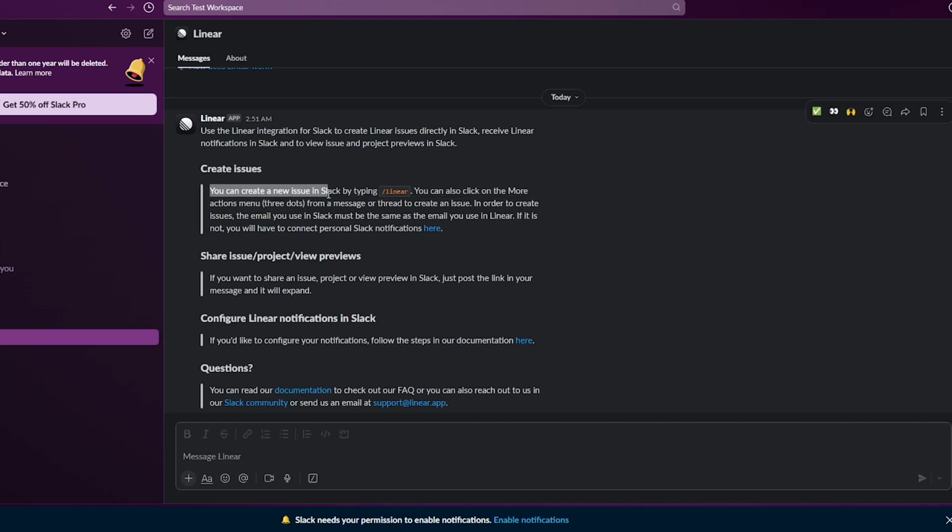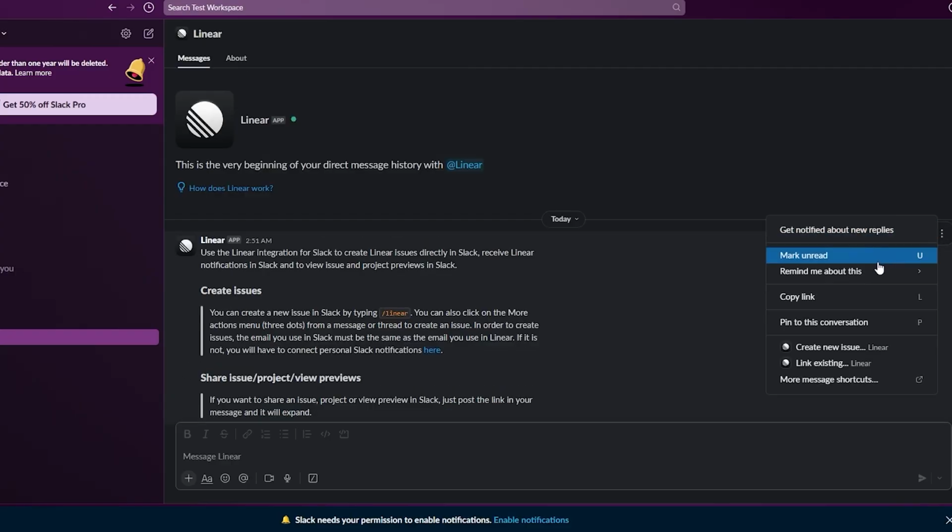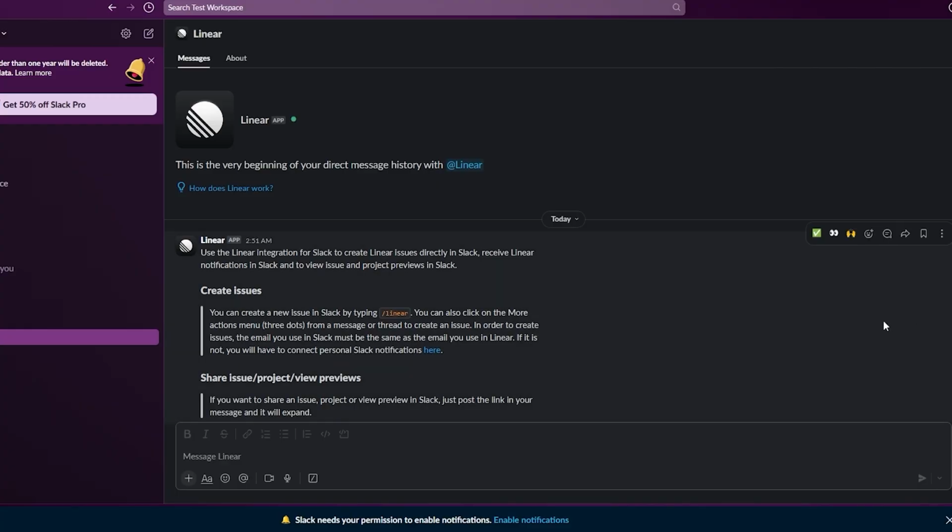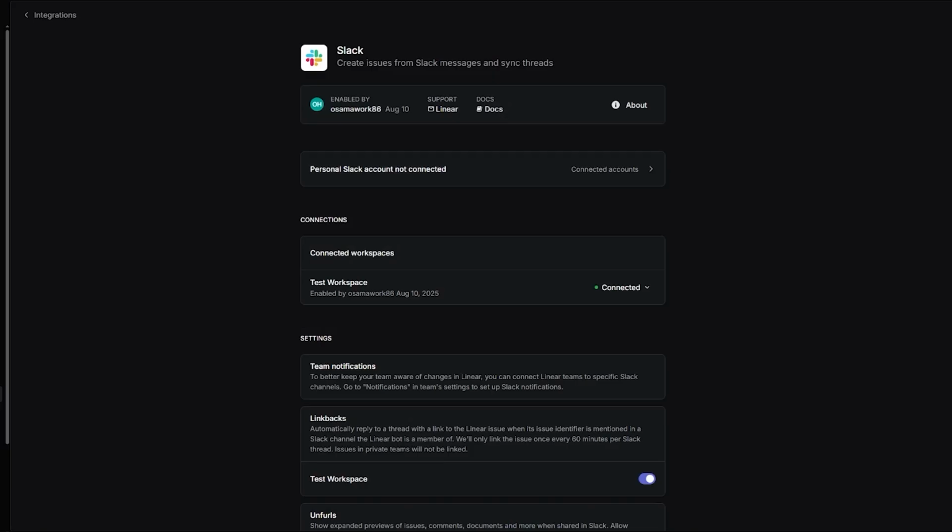You can create a new issue in Slack by typing /linear. You can also click on the more action menu, the three dots, from the message thread. So if we click on the three dots over here, we can see right here, create new issue or create an existing issue. Issues are basically tasks that we have in the to-do list as well. So that's how we can connect our Slack account.